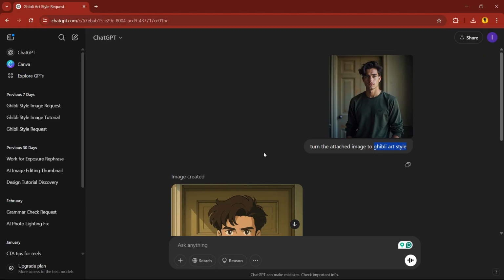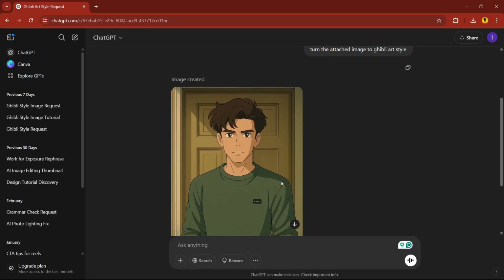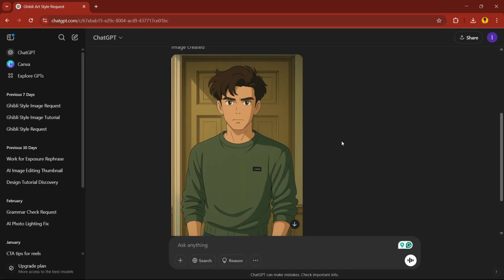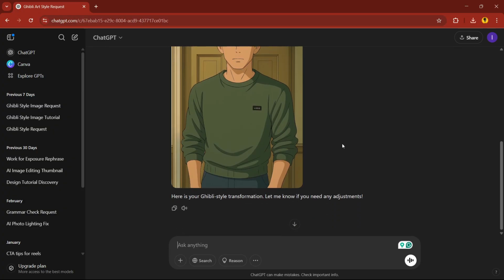As we are using free version of ChatGPT, it allows user to create 2 images per day. If you want to generate more than 2 images per day, you can purchase a premium pack.